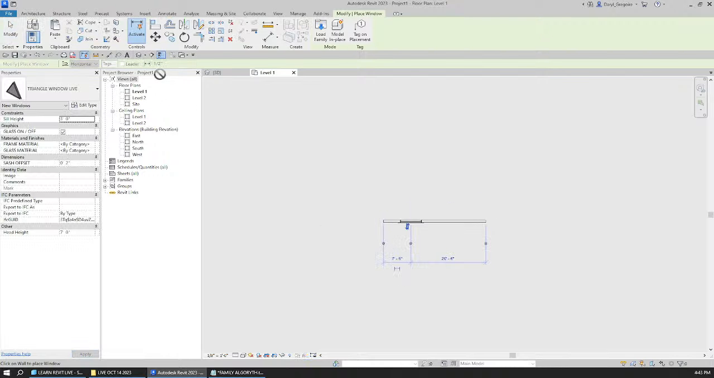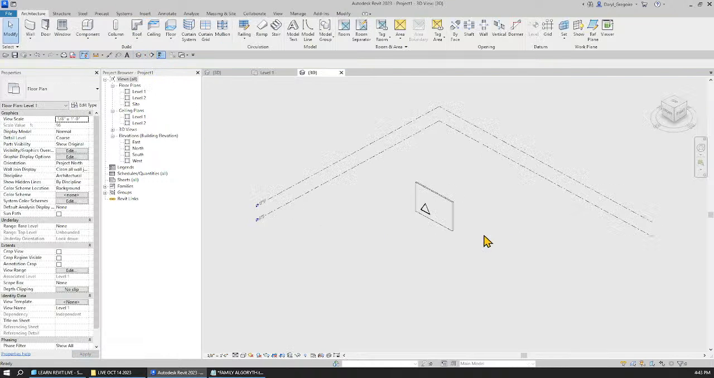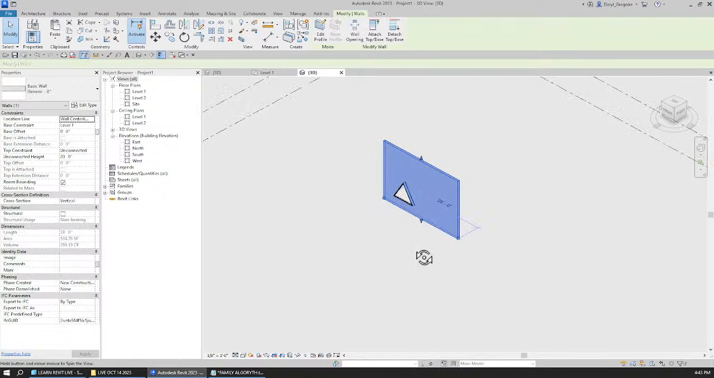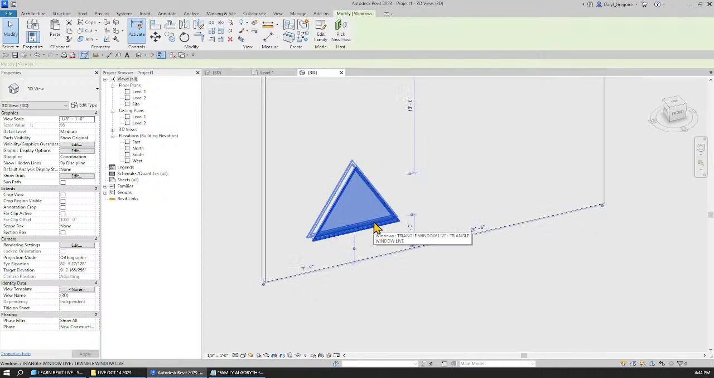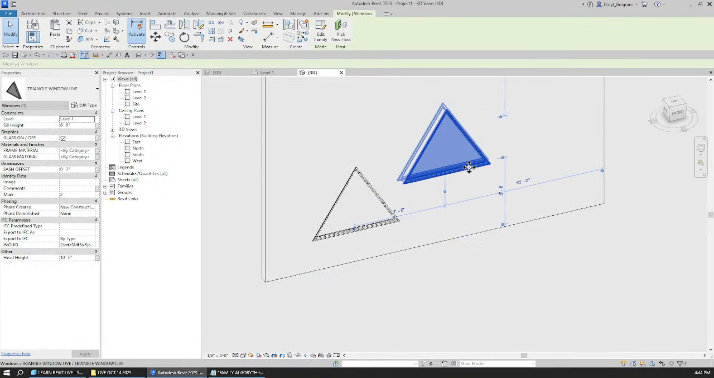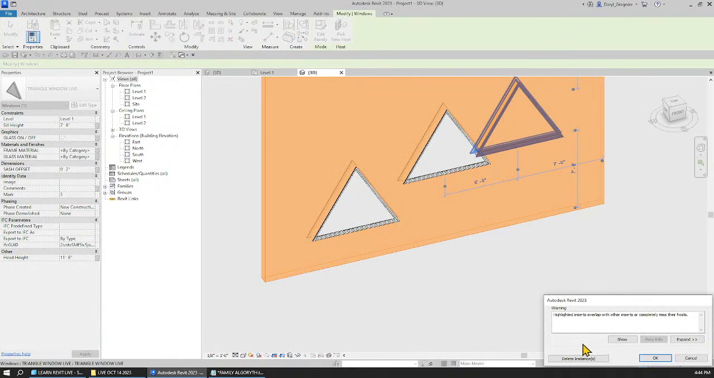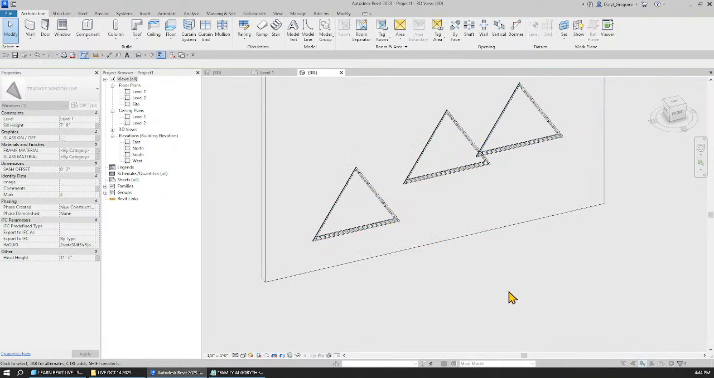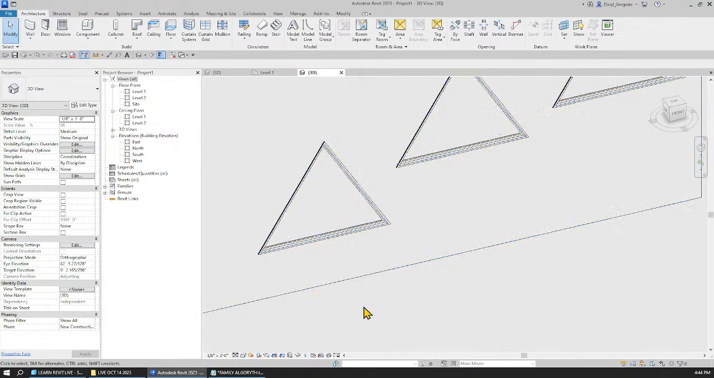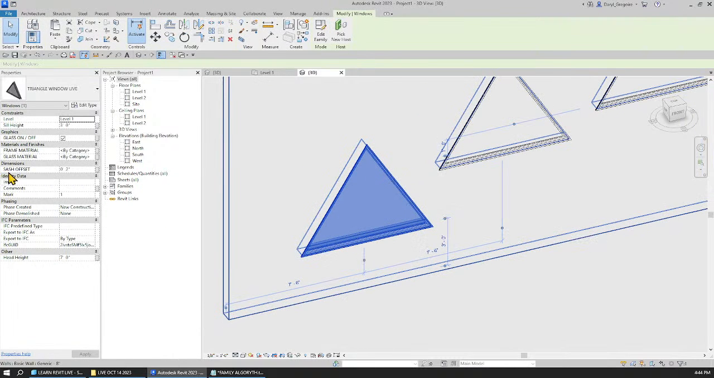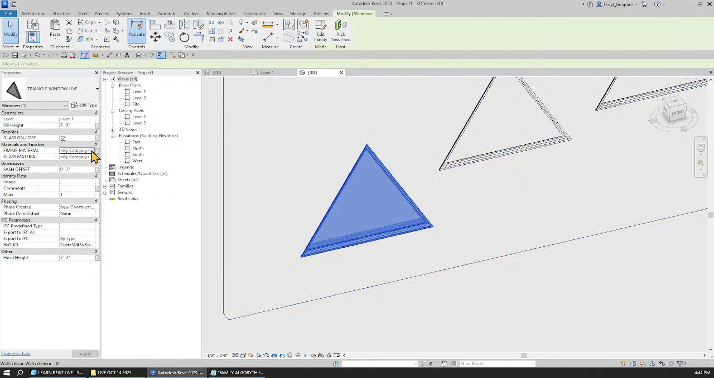And I can put one in there, escape, go to my 3D view, pick on here. So now I can take this guy and copy it around. Oh, interfering. And now I can pick on here and I can change the material here. Frame material. Now I'm going to pick on here and actually pick a material.